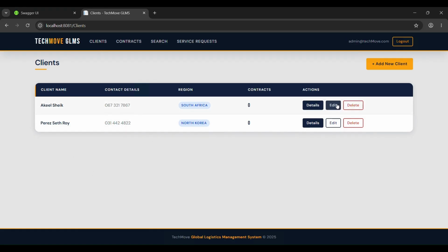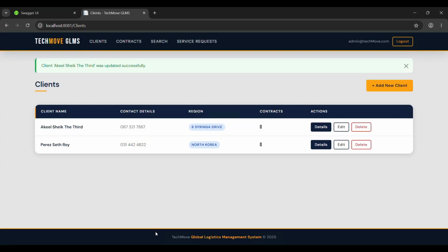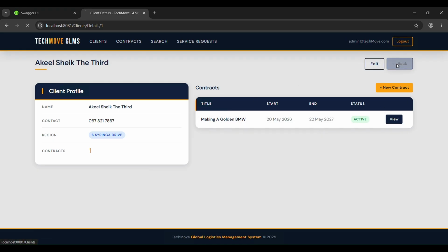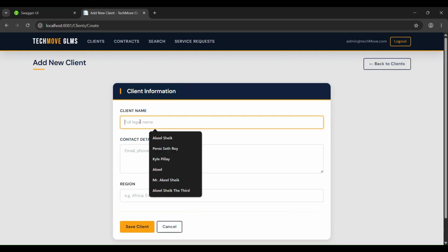Here we see 2 from last time. Let's first edit, let's show you edit works. Let's pretend he is the... and there you go, perfectly updated. You can view his details and the respective contracts linked to his name, and delete. I'm not going to delete. Don't want to.